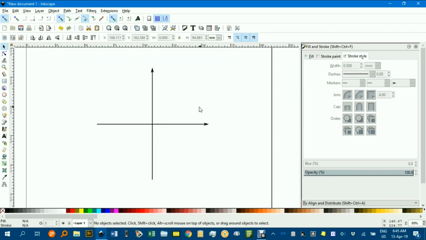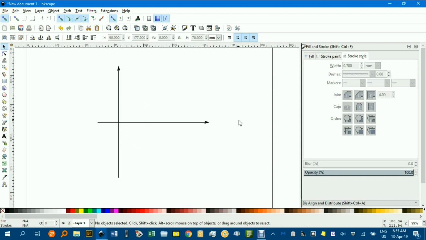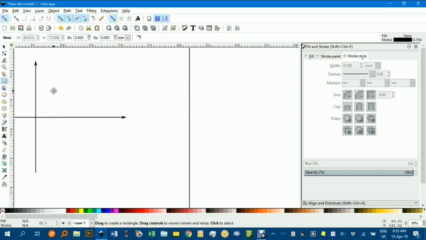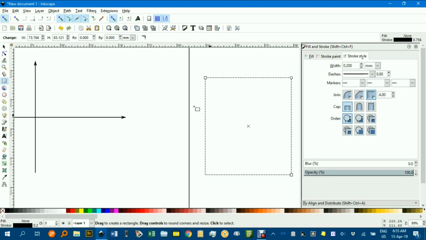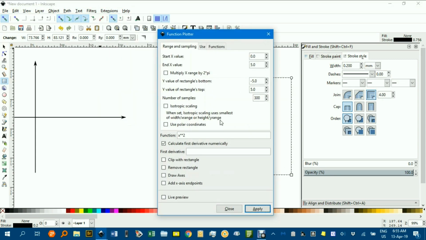And let's perhaps move the x-axis down a bit, Control, something like that. Now we need, let's say, a parabola to rotate. Actually, I'll move the x-axis back to that, and we'll move the y-axis along to there. Let's now look at creating our parabola. So I'll draw a rectangle. You can do this over here if you want. So something like that. Under Extensions, Render, Function Plotter.